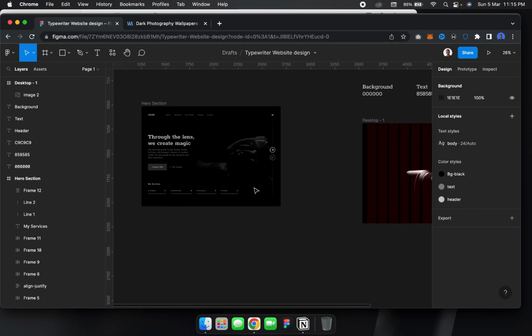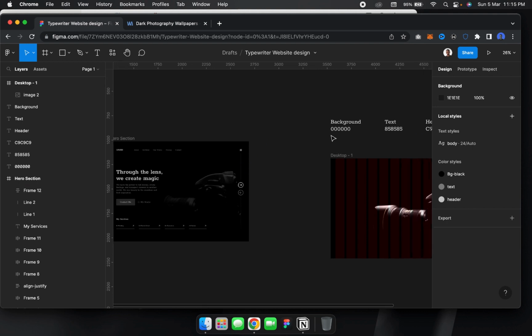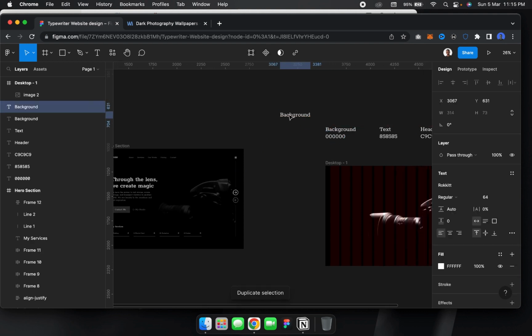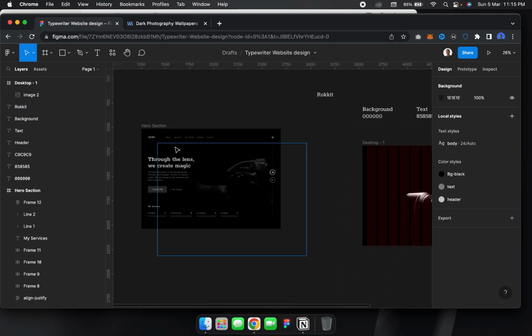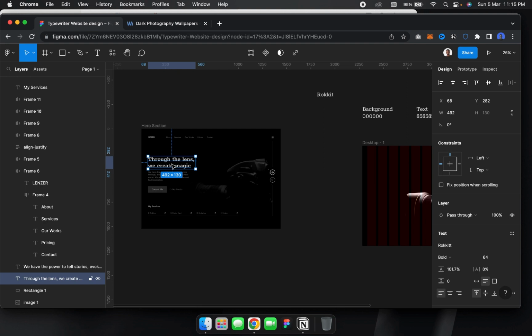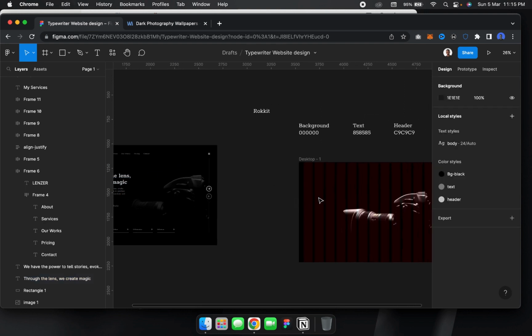So the next thing we want to do is the font. What's the name of the font? This is the name of the font. So we're going to get this and type this out. Let me copy this because I don't want to type it again.